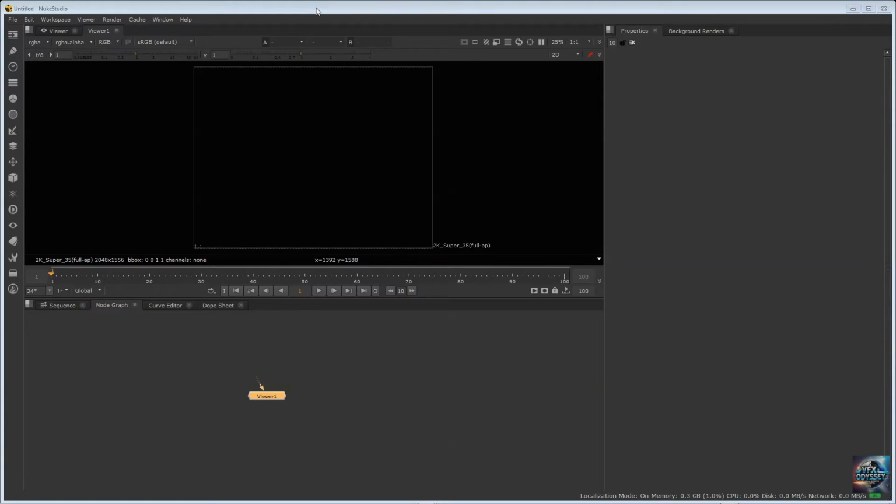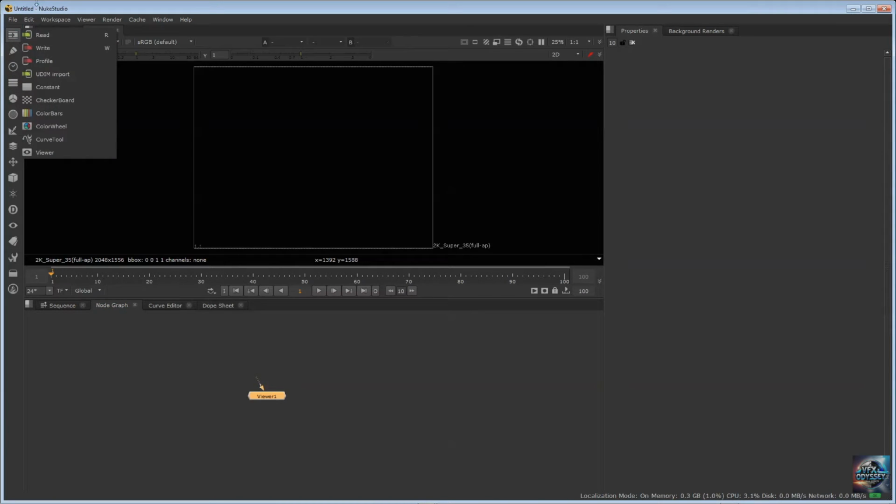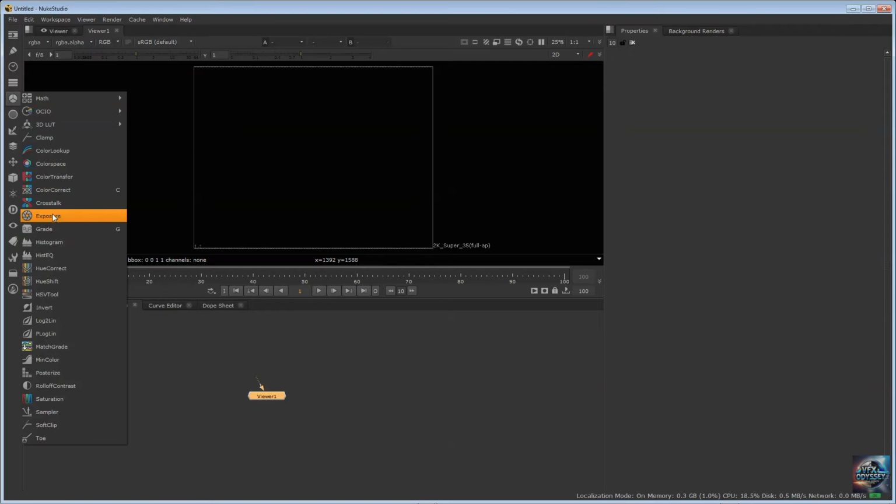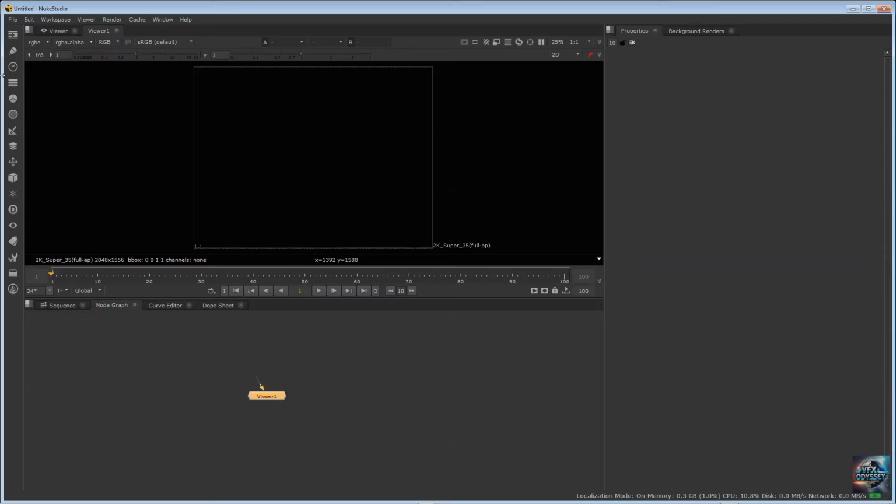How do we bring in nodes? There is the not so recommended way. Okay, I need to show you that. I wish I didn't show it to you, but you can find them here, right? I don't want you to go there unless you don't know what you're looking for. So if you don't know how it is called, then you can find it here. You come over here: read, write, profile, UDM, import, constant, blah, blah. And you come over here to your color things, so the grade, exposure. You have them all here, right? This is like your library of nodes.